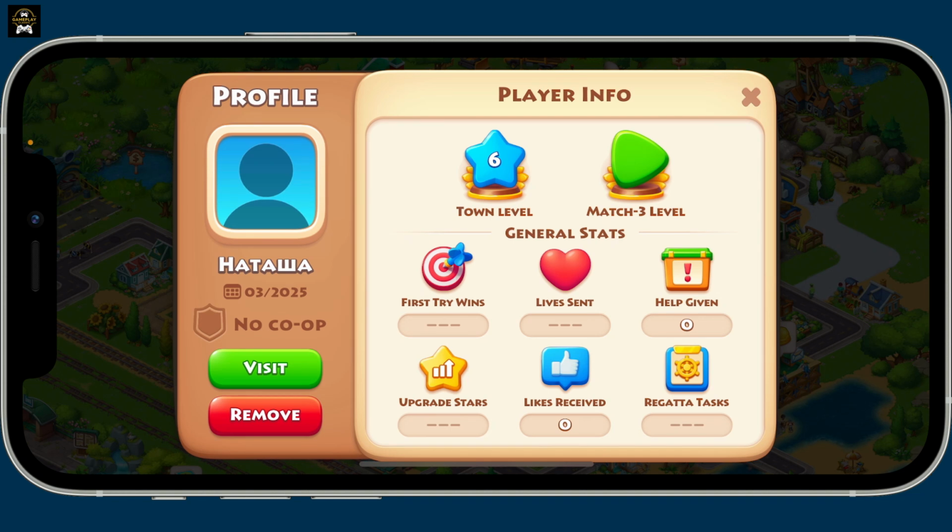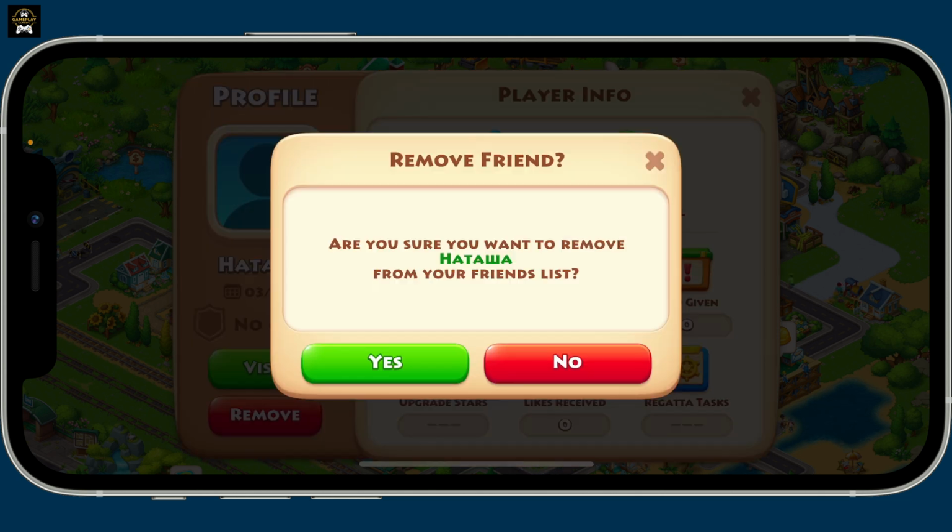Now on the left hand side, you will see the visit and remove button. To delete the friend, tap on remove. In the pop-up, confirm your selection by tapping yes, and doing this would remove the friend from your friend list.